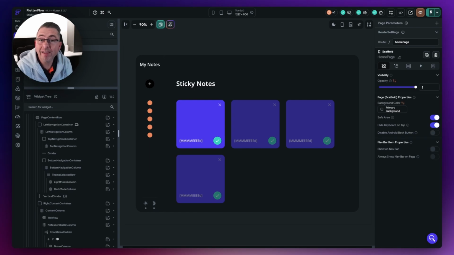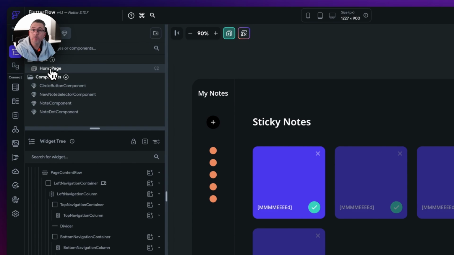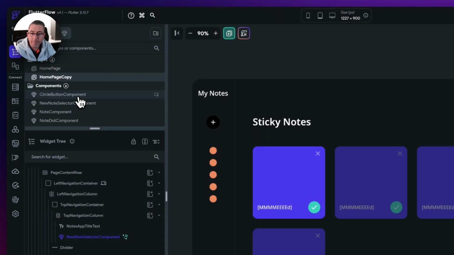So first things first then, let's duplicate the home page. We're going to make a copy of the home page because we're going to use it as our foundation. We're going to remove all the widgets that we're not interested in, do a little bit of renaming, and that will give us our foundation to build this next page out. So with the home page selected, just right click on it and say duplicate page like that.